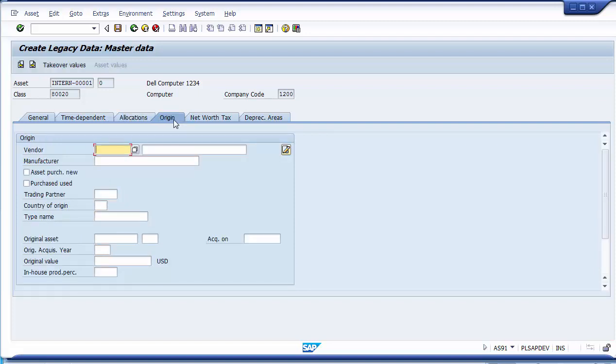Moving to the origin part. Origin is if you have the detail of the asset, who is the vendor of that asset, who is the manufacturer of the asset, then is the asset new, or have you purchased a second-hand asset. So the country of origin, to which country that particular asset belongs, and the acquisition year and all. So you can put all those origin details of that particular asset in this system. These can be used later on to track those assets, vendor, its owner, and all those things.